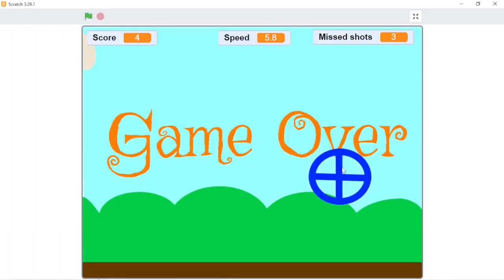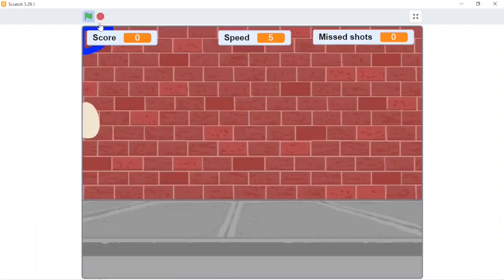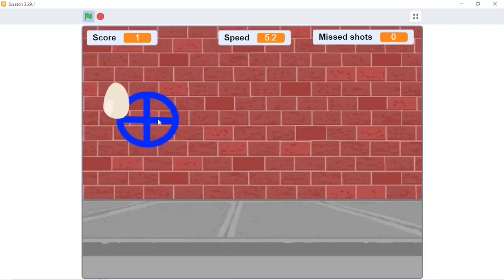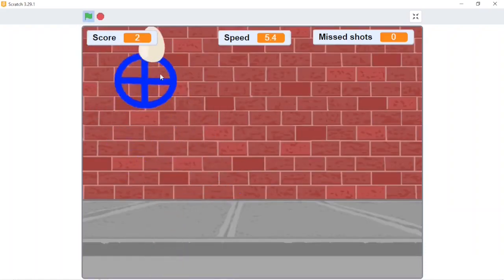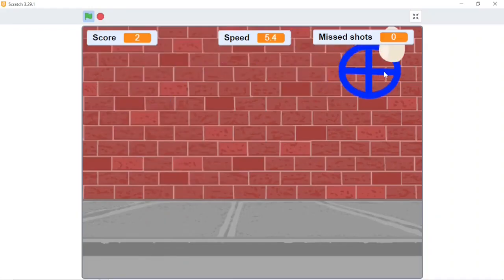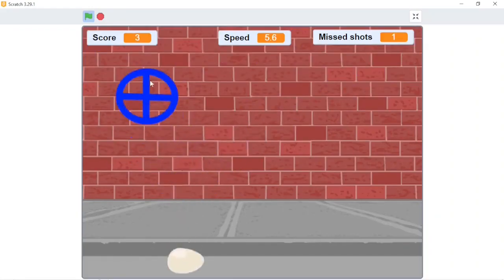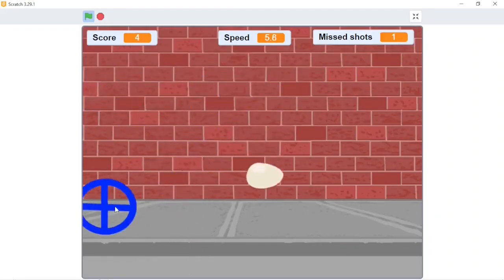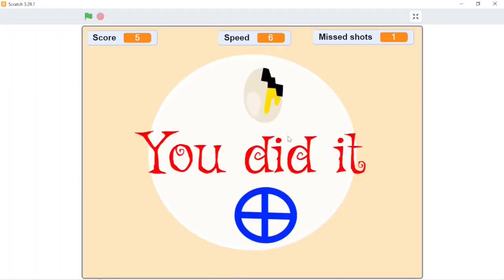Oh, game over, and everything is paused. But you can see everything is done very well. The speed is increasing continuously and the score is also increasing. Do you want to try it again? Let's go. 1, 2, 3, 4, 5. You did it very well, right?